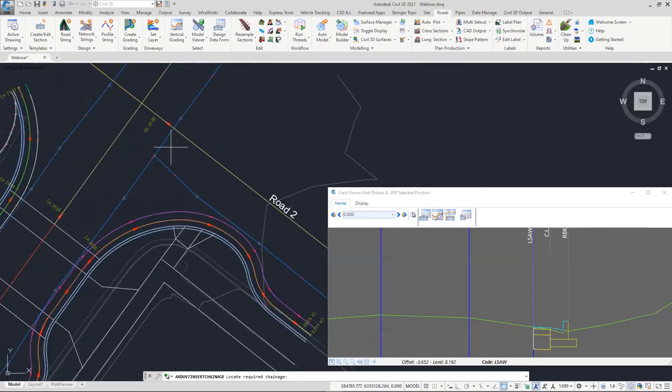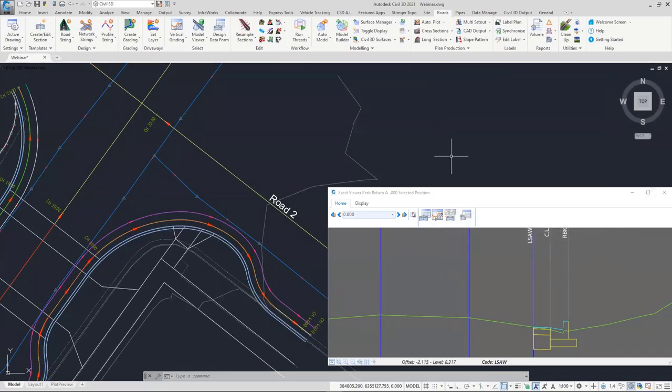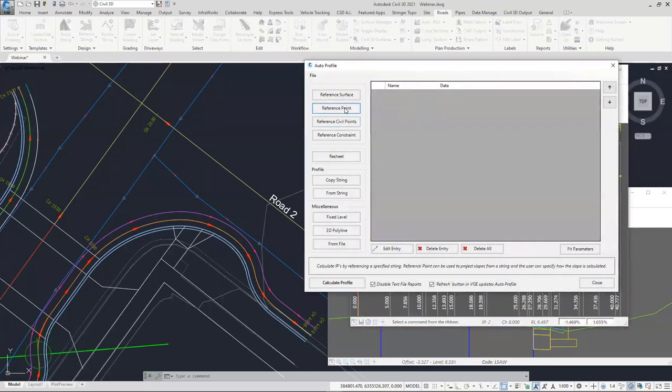The same would go if I just had two center lines here. I could use this point here. If I didn't have these offset crowns, I'd still be adding that point. Going to click and add, there you go, 25.554. Let's now quickly skip back into auto profile reference point.